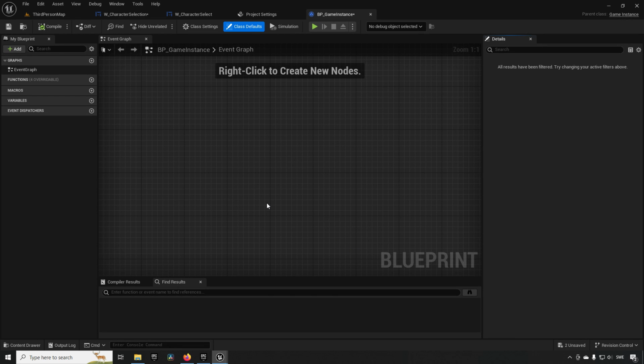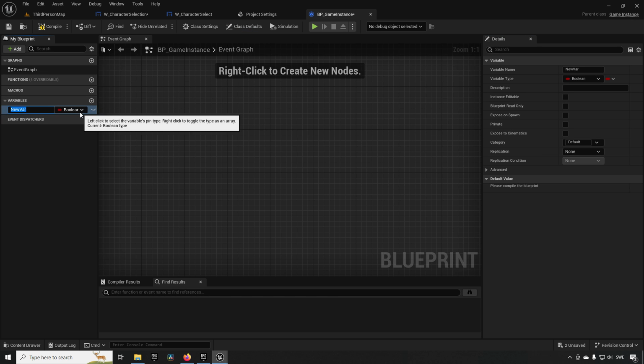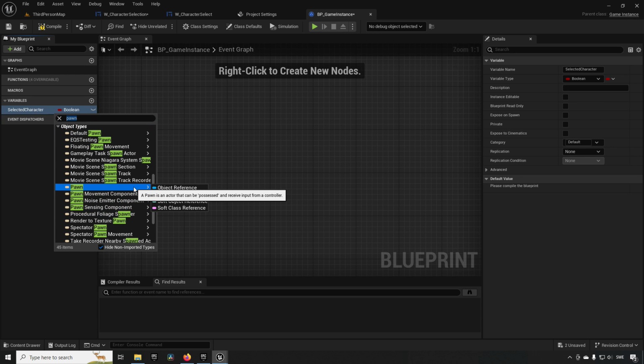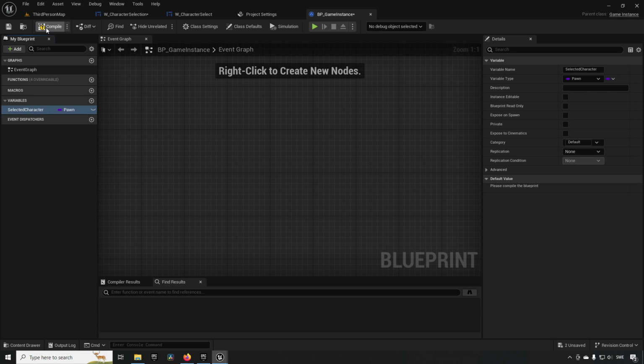So now we're inside of the game instance. So we want to save the information here of the class. So we want to say that selected character is a variable that we want to save, and it should be of the type pawn, and it should be of the type class reference, because that is what we're saving.